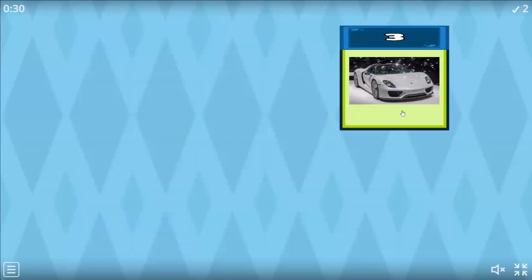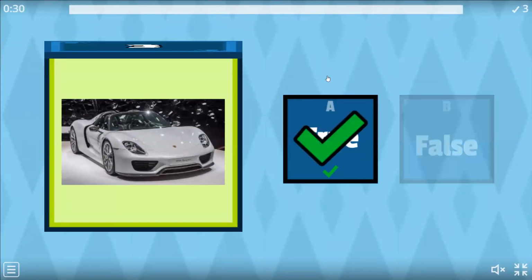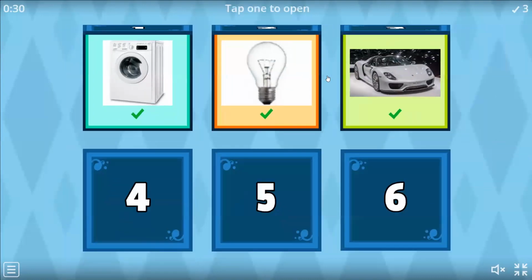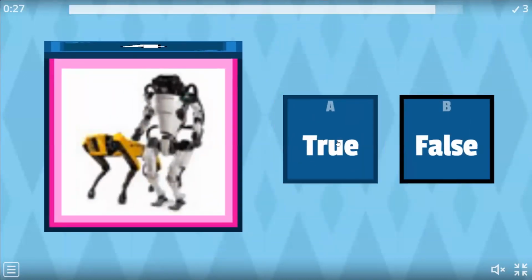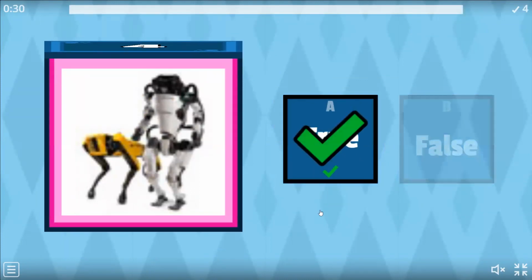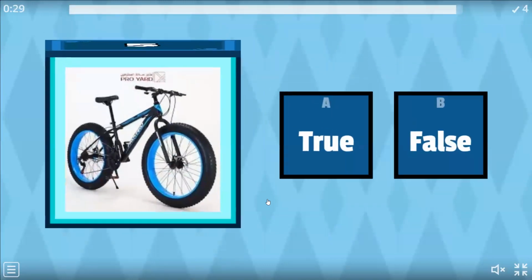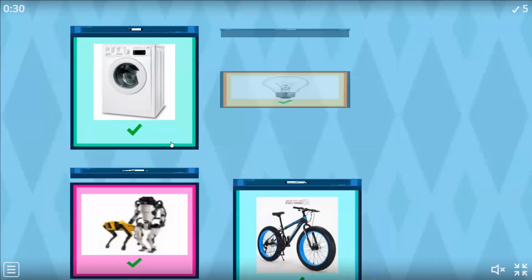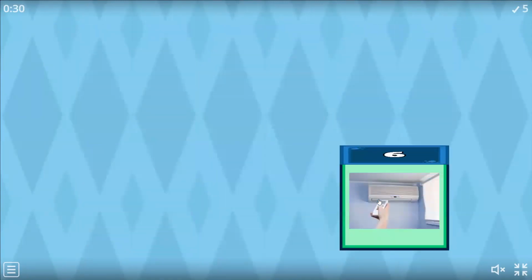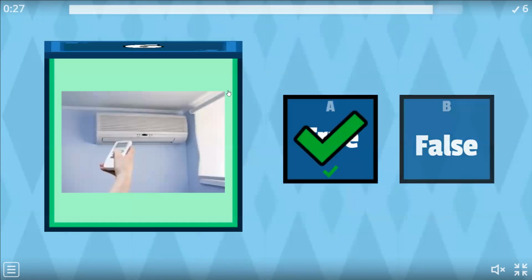Okay, they're asking whether they are using microcontrollers or not. Car is using a microcontroller. Bulb is not using normally. And robots are using the microcontrollers, no doubt about that. And bicycle, normally it's not using, but if it is a smart bicycle, yes, it uses. And then this is air conditioners, it uses microcontrollers.